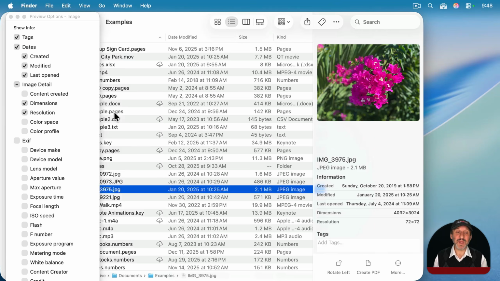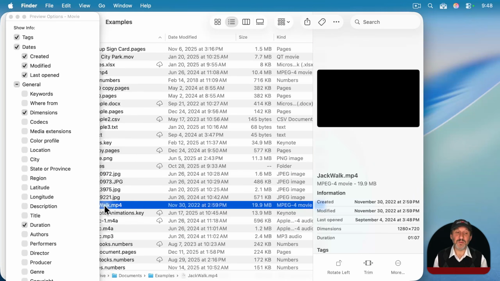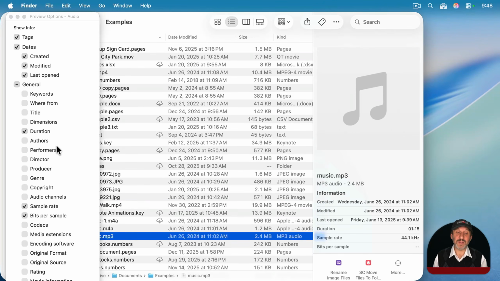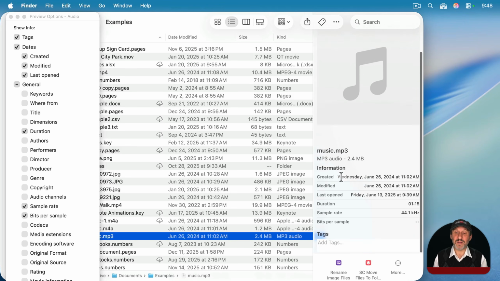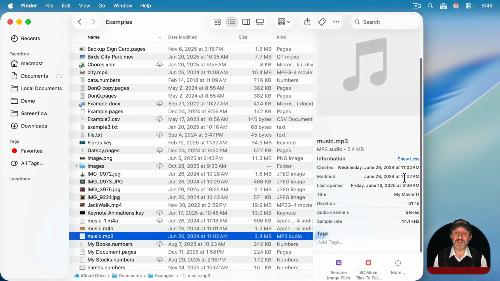So if I select a Pages document here, notice how this changed. So now I see different things for a Pages document. If I were to select a video, I'll see different things here as well. If I select an audio file, it changes there. So each file type has its own set of information that will appear as part of the default set.